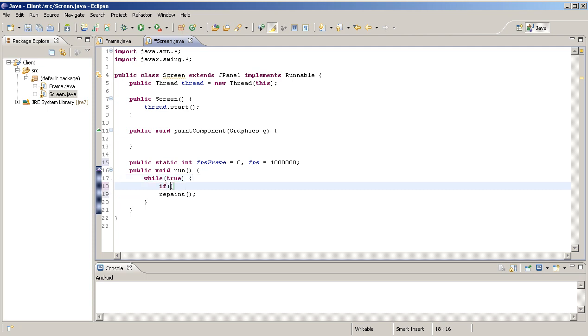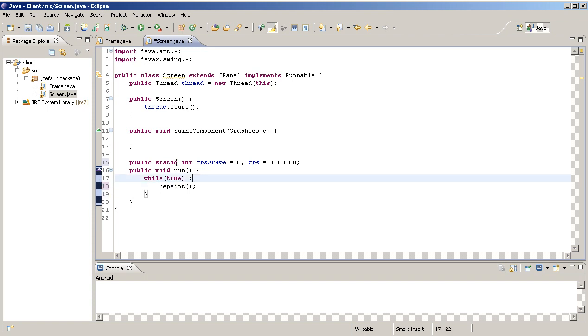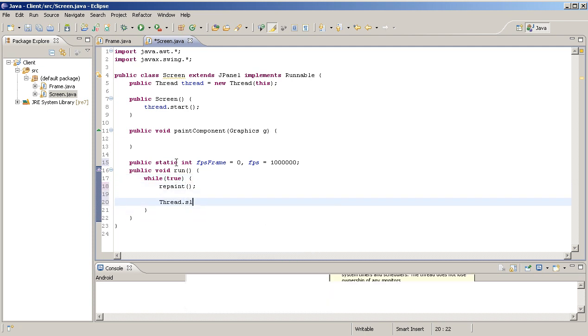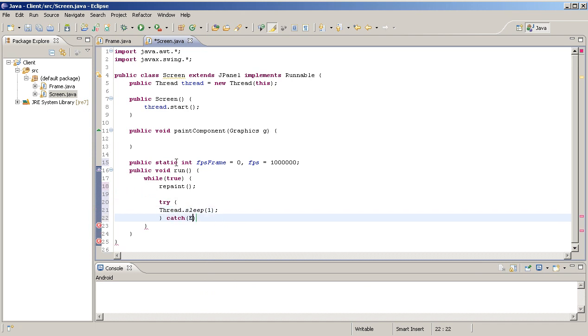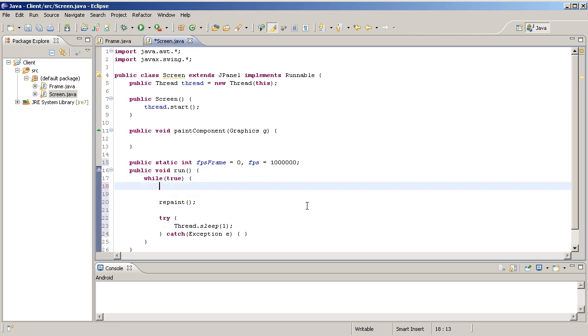So all we want to do is if FPS frame is greater than or equal to FPS. Actually, a stronger way would just be to do, at the end of this, Thread.sleep 1 millisecond. And this needs to be surrounded by try and catch. Yeah, we're just going to do it this way. I'm too lazy to try this out with time stuff, because I'm probably going to epically fail. But the repaint will be done just at the end of this.